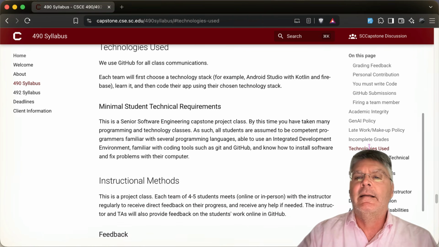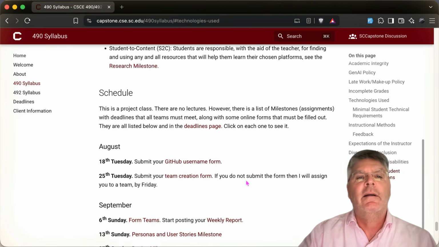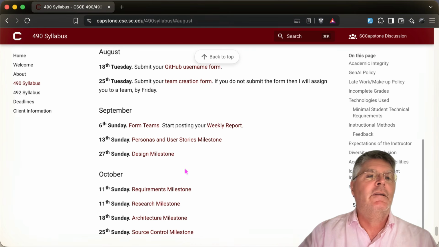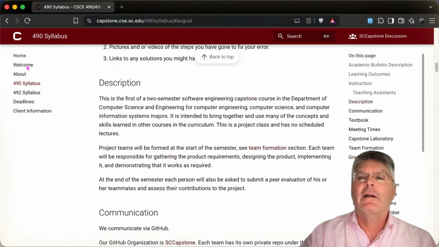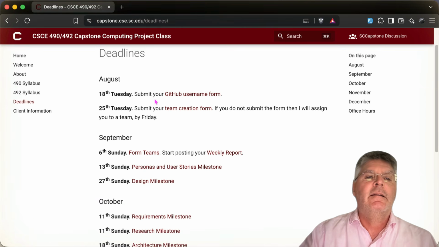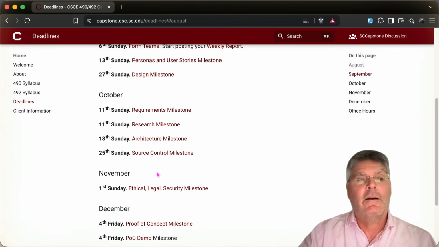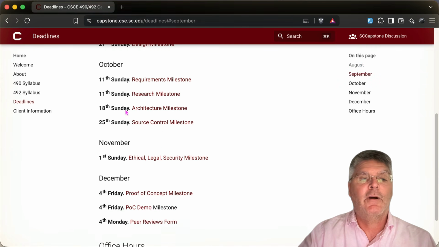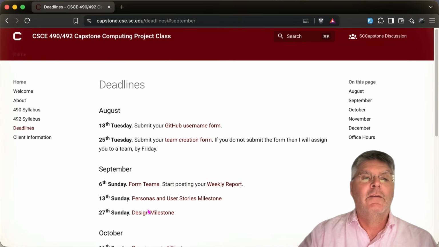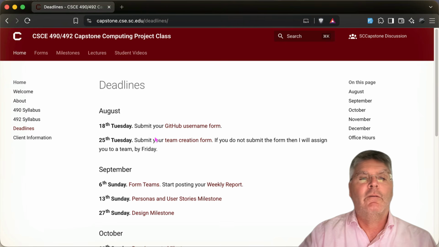And then, so instructional methods. The rest is stuff you can read by yourself. Here's the deadlines. So the next and final thing I just want to go over: the deadlines. These are the various milestones, is what I call them, that are due this semester. So up to the proof of concept demo. So mostly you'll see, we start out with, let's just go over these.